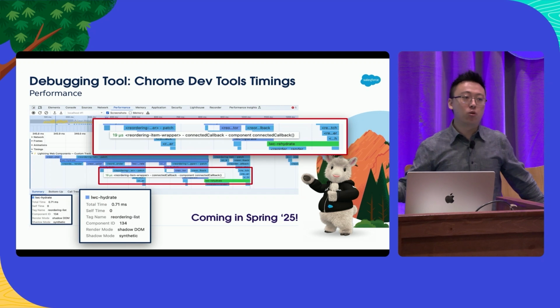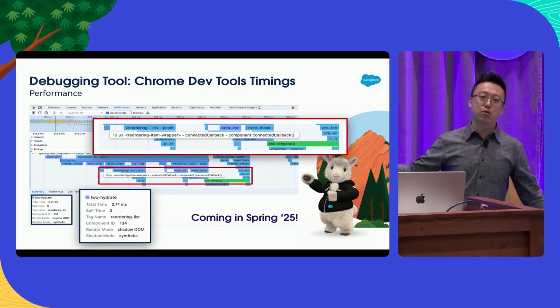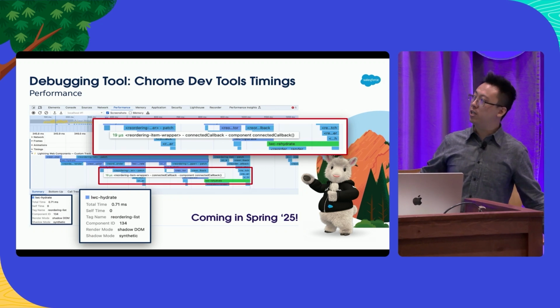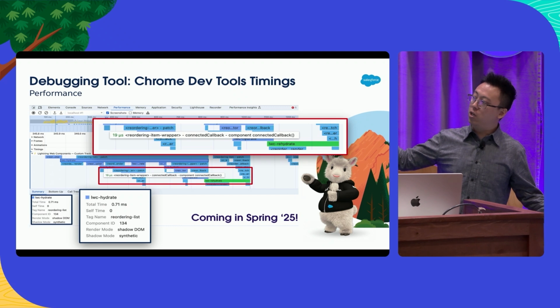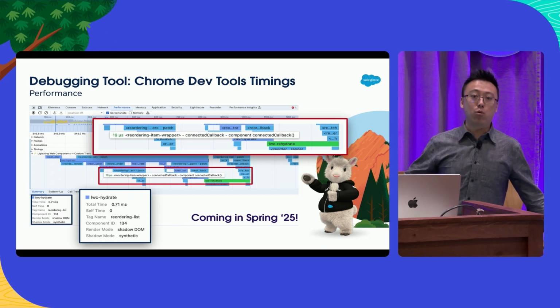This is coming soon. This actually just got merged, I want to say, last week into the LWC OSS repository. Chrome DevTools exposed some of their extension APIs in August. So we are now able to enhance the tooling that we're providing for you as you're looking into performance-related things.